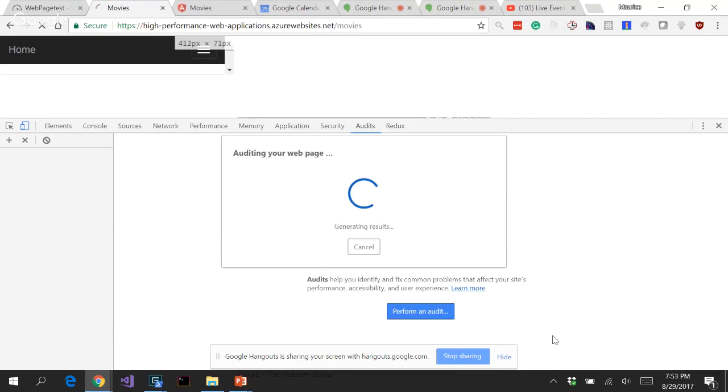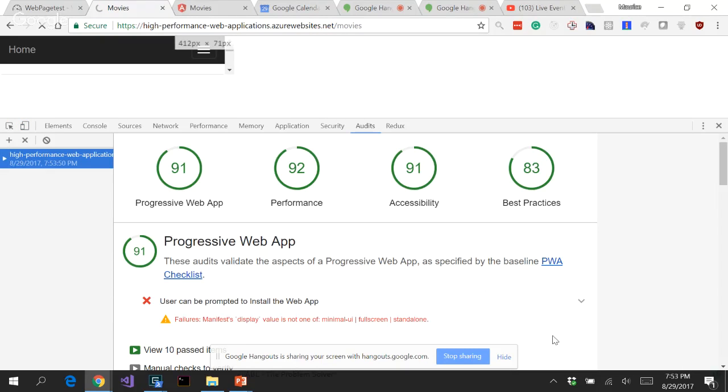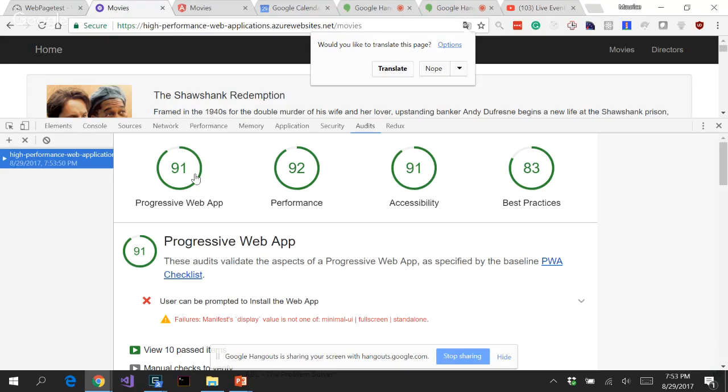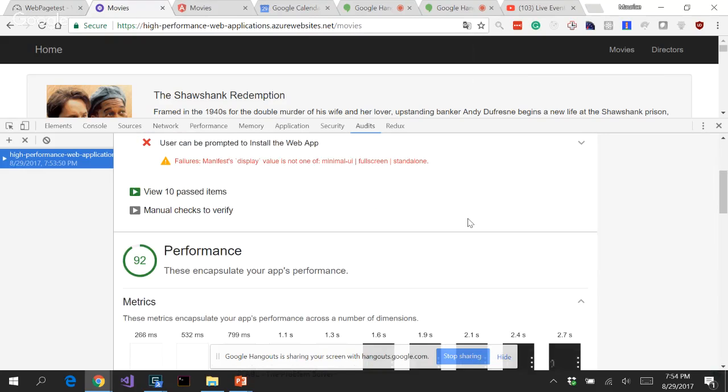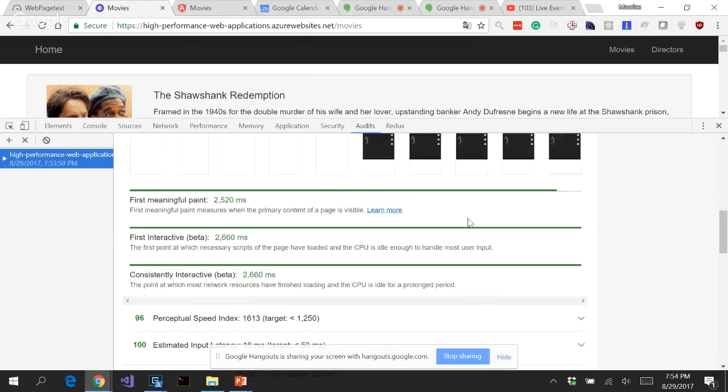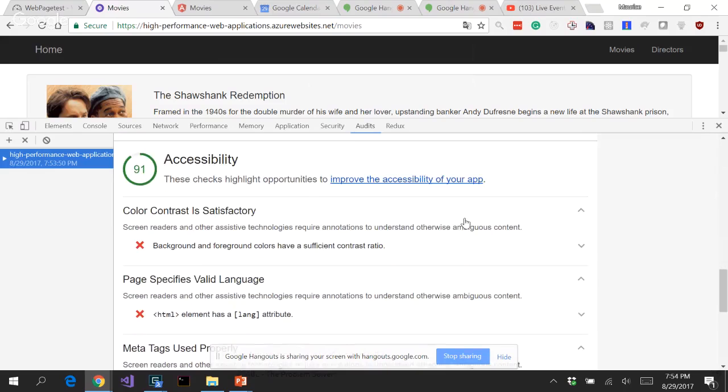Almost done now. There it is. So you can see I'm scoring 91 out of 100 for a progressive web app, 92 out of 100 for performance, etc. But still, there is stuff to be done.